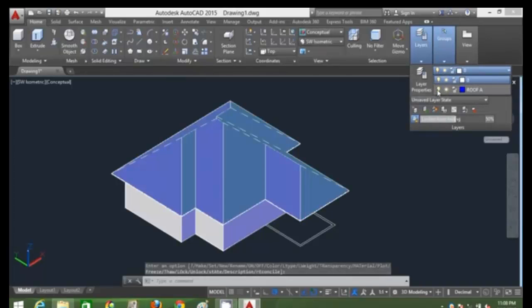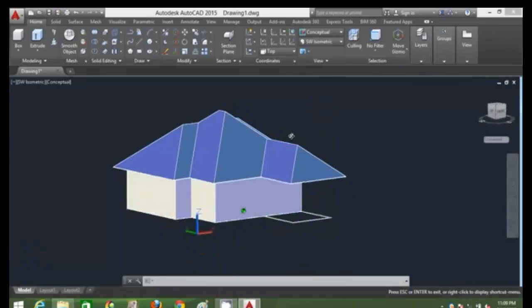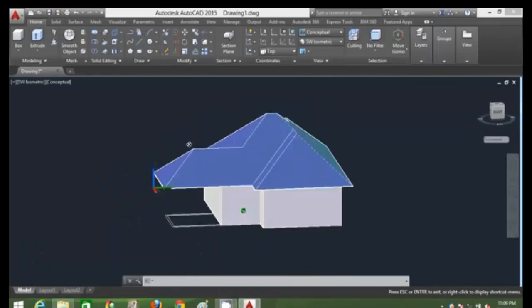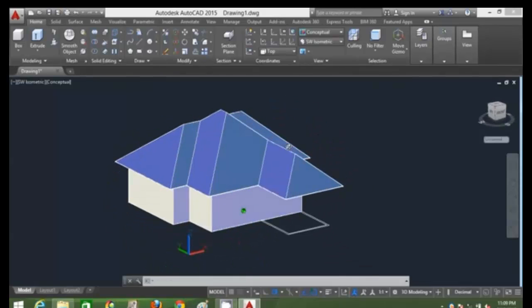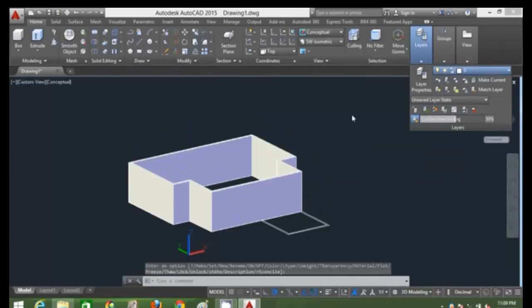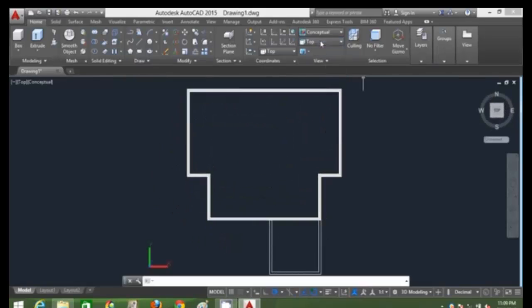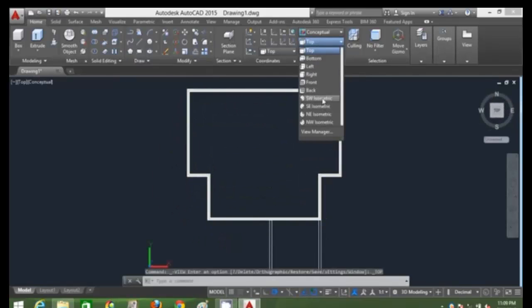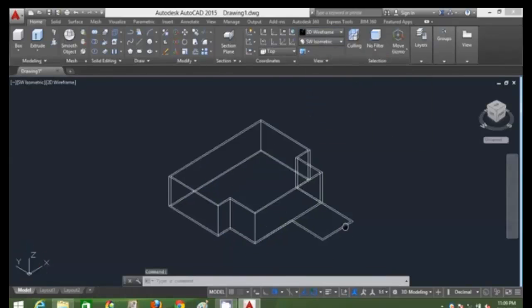Okay, so I'll just make the rooftop layer visible again. Okay, slightly orbit it to see whether everything is okay or not. So everything is perfect, everything is okay. I shut the Roof A off again. Okay, just change back to top view, click SW isometric view, and change my visual style to 2D wireframe.